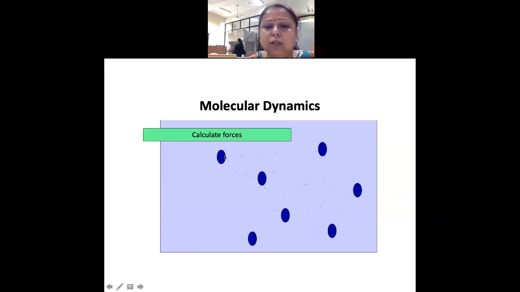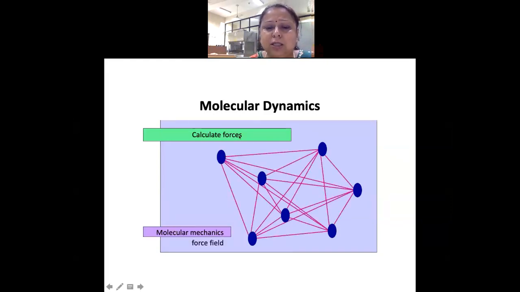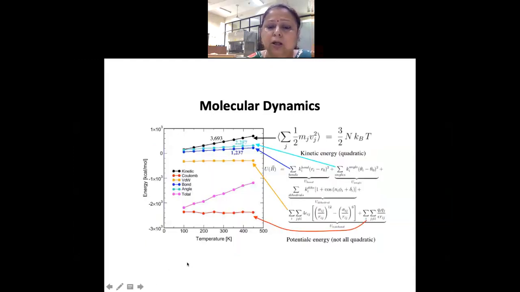Now what you do is you calculate forces between the different atoms of a molecule. So what happens in a molecular dynamics simulation is that you are giving movement, or trying to observe all the motions in a molecule within a certain time frame.